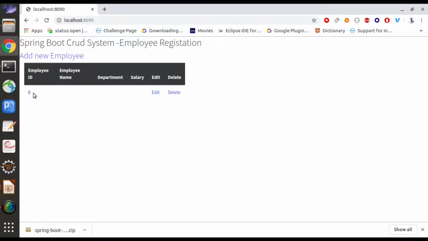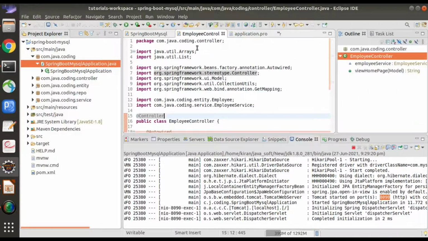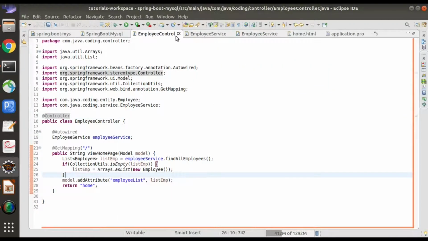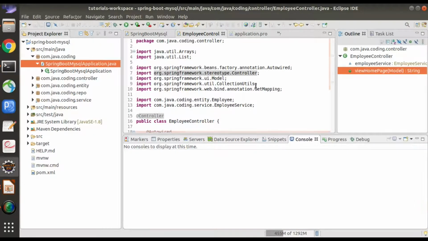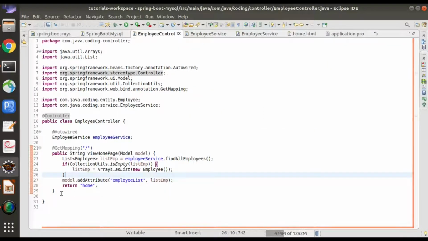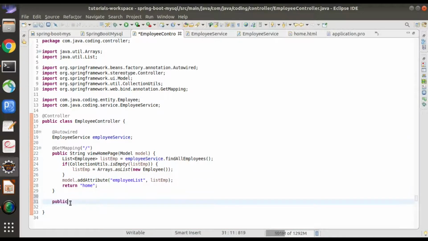Since we don't have any employees, this is our first request to our application, that's why we don't have anything. I have created a link for add new employee, but in our code we don't have add employee in our controller. So let's create that. Let's stop our application. We need to create one more method, let's say string add employee.